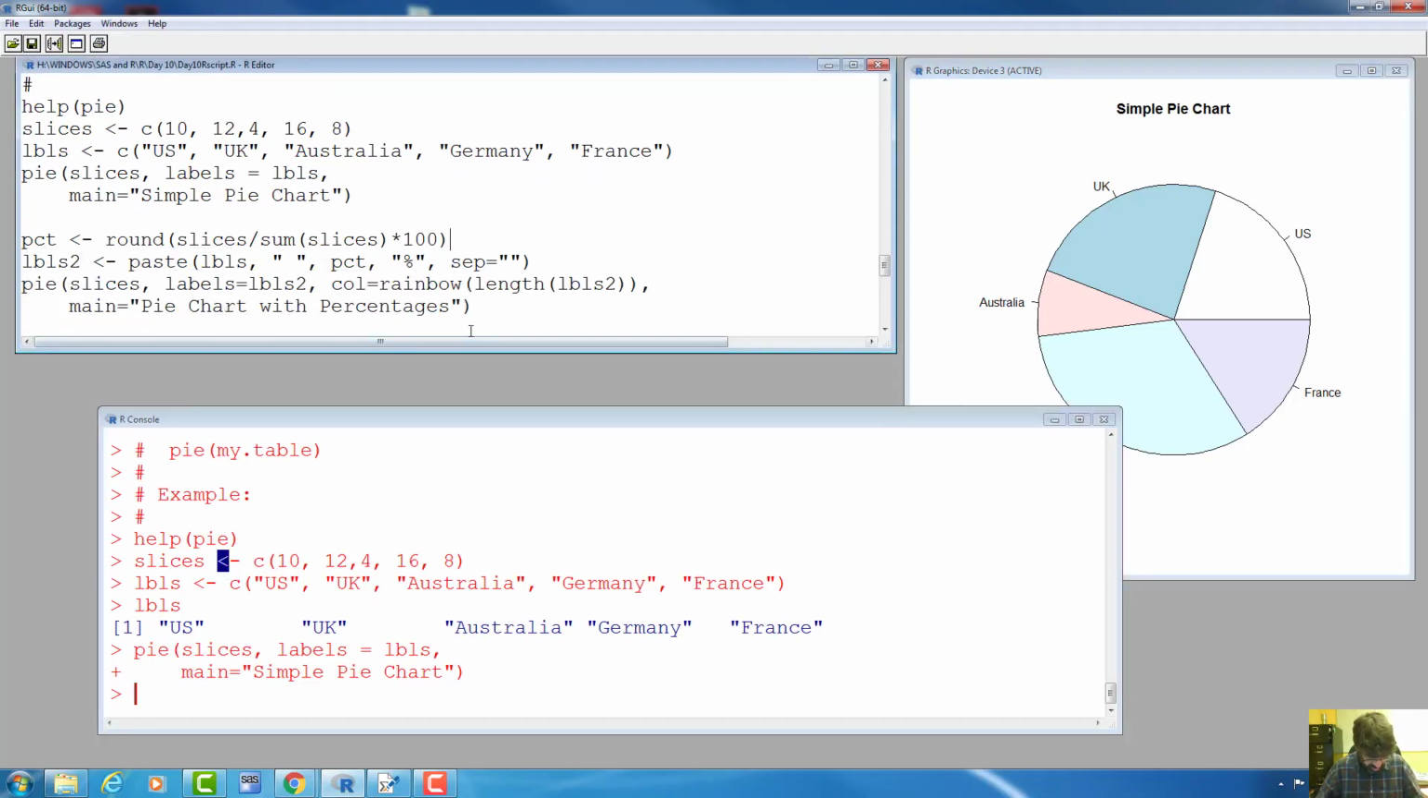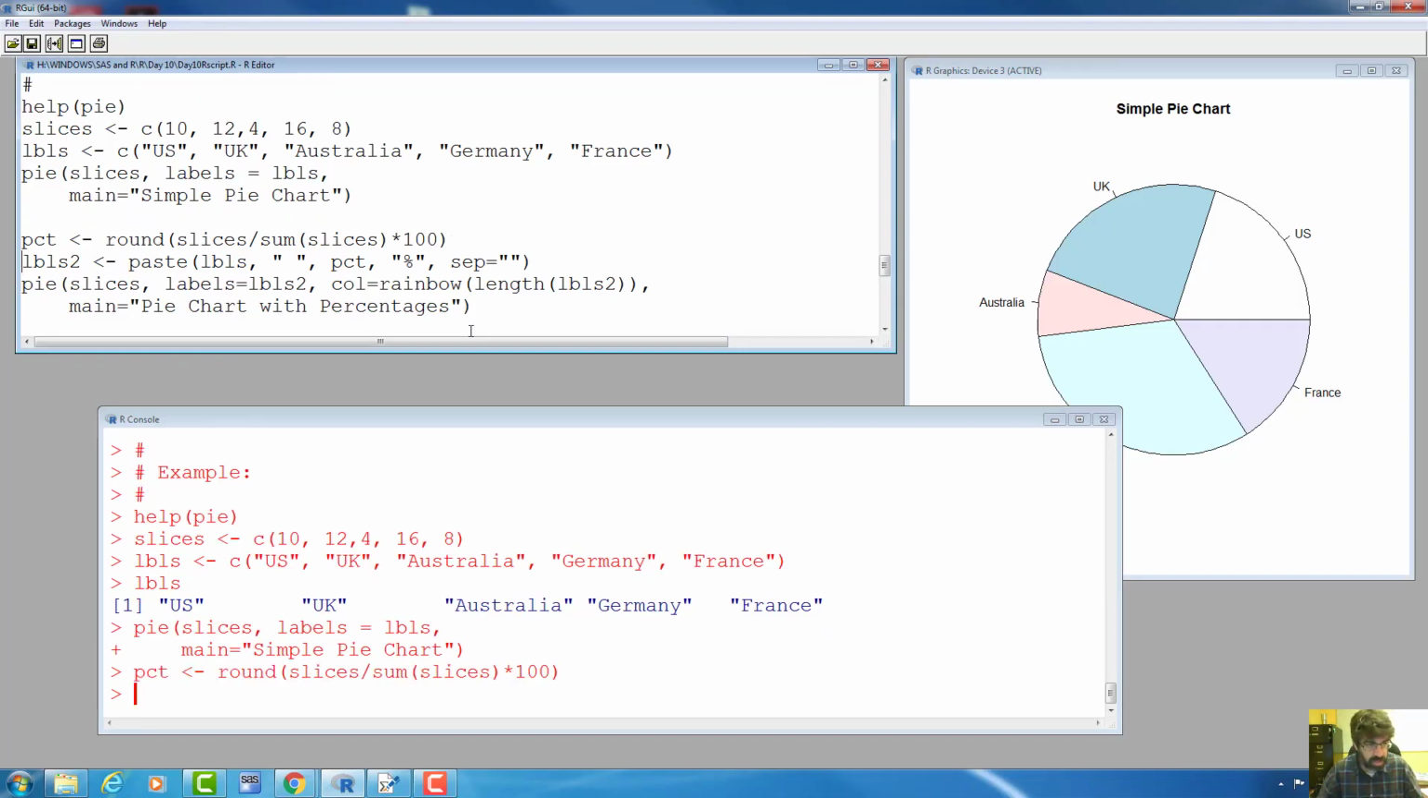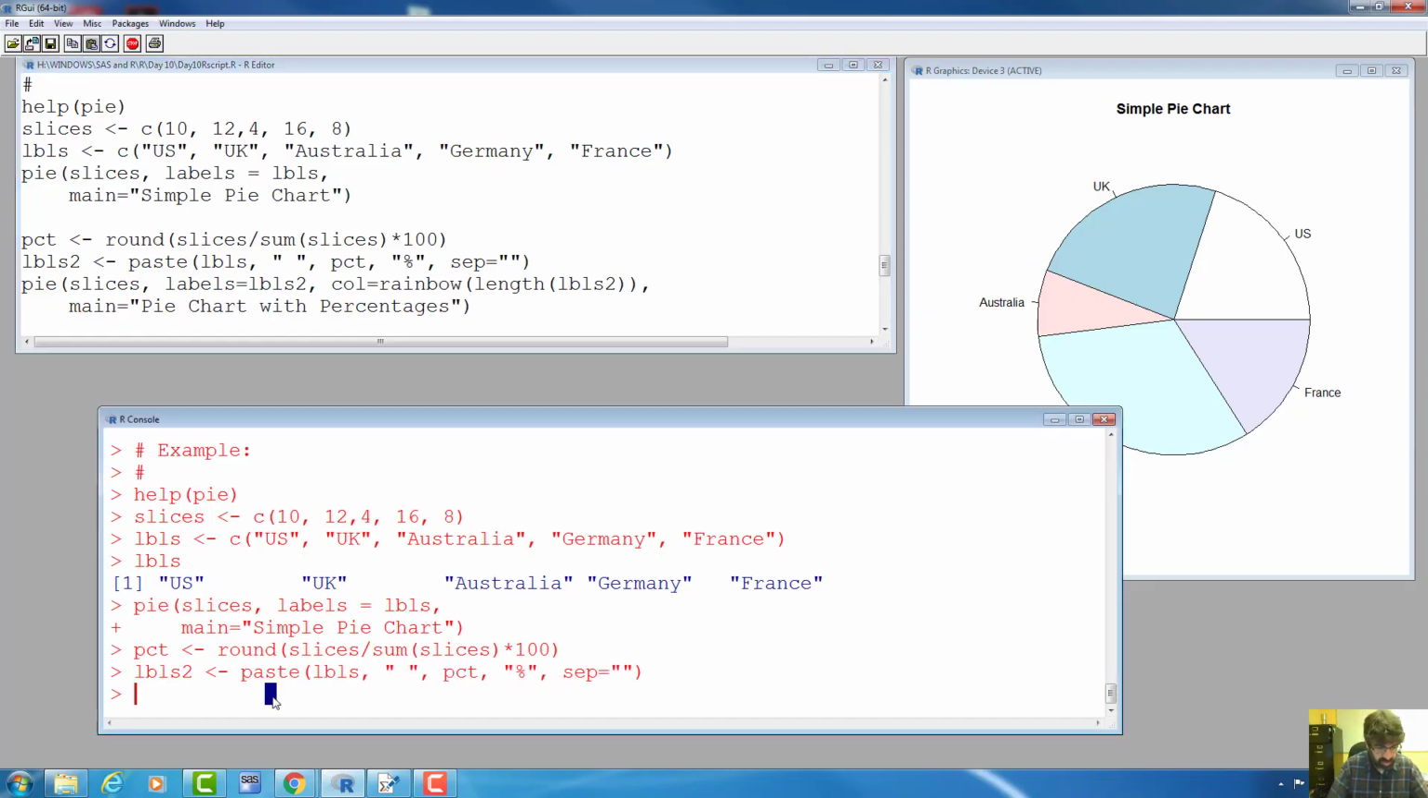Let's make a little bit fancier pie chart. So I want to compute percentages, so I want to label UK and I want to assign a percentage to it. So here's what labels2 looks like. Remember, the paste function allows us to paste variables and text and so on. So I'm going to have labels, which is the US, UK, Australia, Germany, and France. I'm going to put a space in there. And then I'm going to attach their associated percentages, and then the percent character, and use sep equals no separation, so I don't have a bunch of unwanted spaces. So labels2 looks like this.